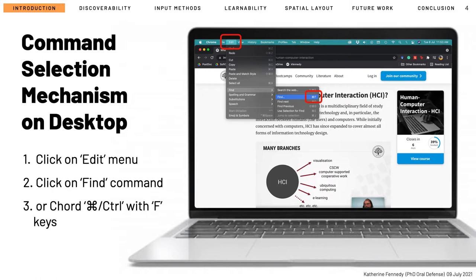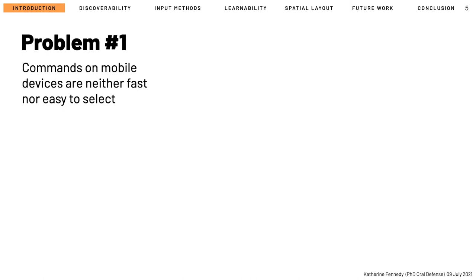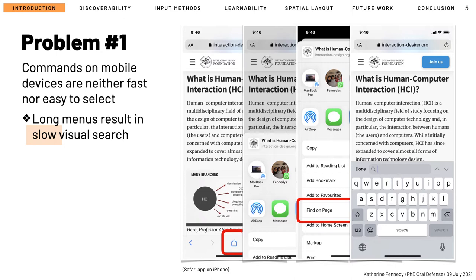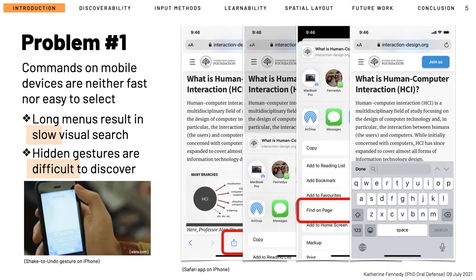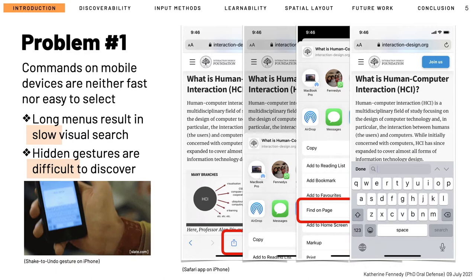So there are two main problems we want to highlight. First is how slow and difficult command selections are on our mobile devices. A frequent task like finding words should not be this tedious and slow. Another example is the undo command. Most iPhone users would not know that undo is mapped to a shaking gesture unless they Google it or trigger it by accident.